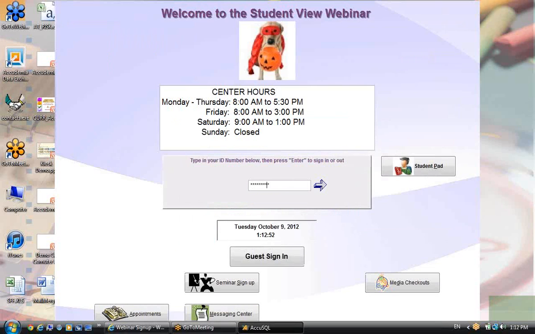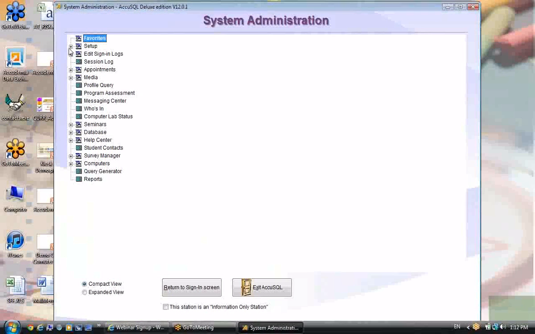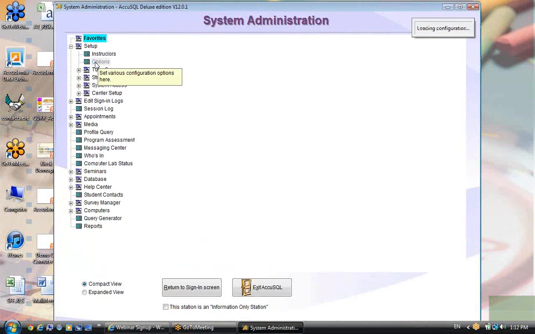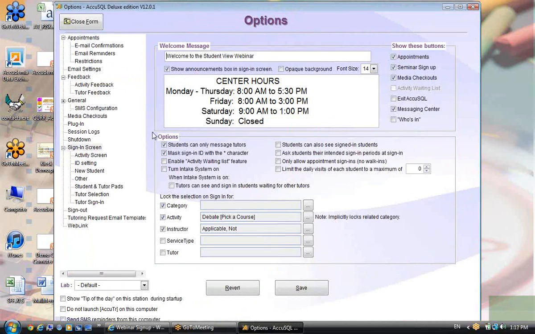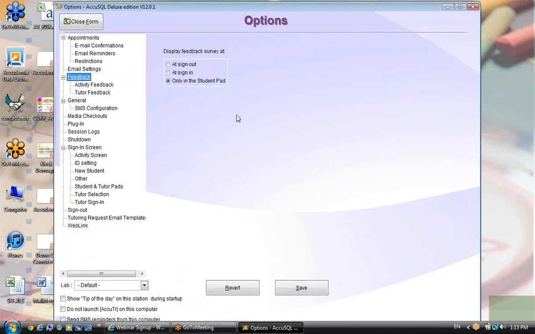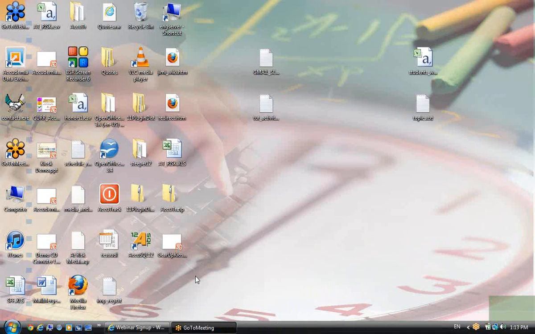And let me log in real quick as admin to show you how that works. Again, almost all of this is in setup options, but here I have feedback right here. I click on my feedback, and you can see I can display feedback at sign out, at sign in, or only in the student pad, which is what I have selected in this case. Okay.